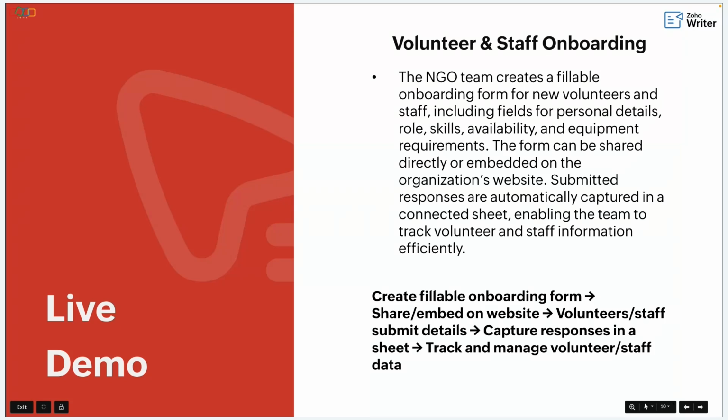Building on that, here's a practical example. The NGO team can create a fillable form that captures personal details, roles, skills, availability, and whether they'll bring any required equipment. This form can be shared directly or embedded on the website, and all submissions are automatically tracked in a connected sheet. So Gautam, can you show us how this works in Zoho Writer? Absolutely. I'll take you through a live demo and show how easy it is to set up a form, capture responses, and track volunteer information seamlessly.